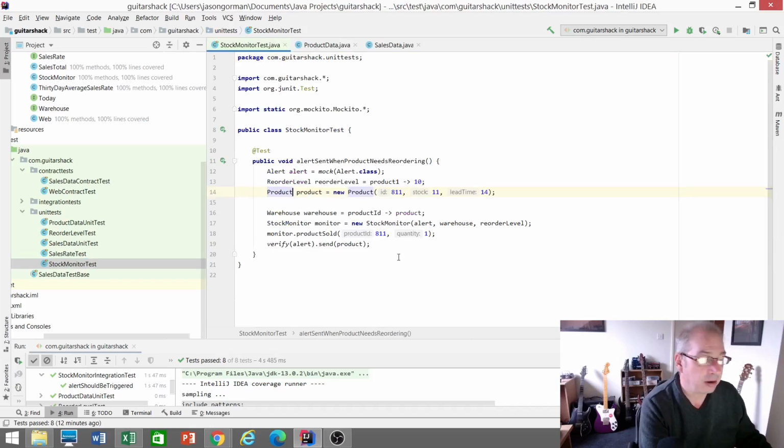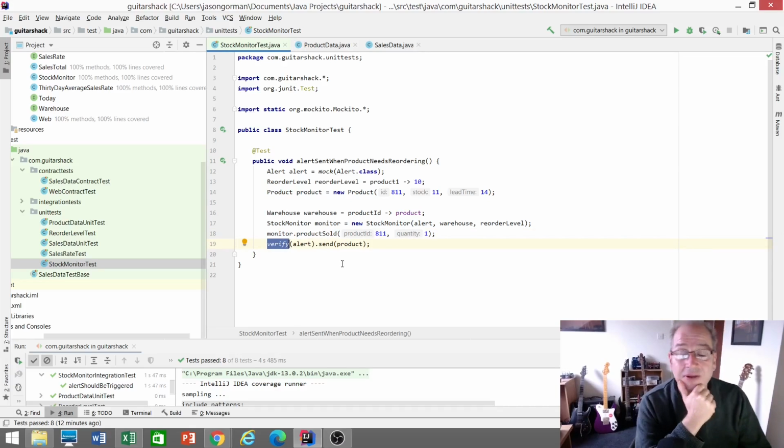That's the outermost object, that's the entry point to our system. And the stock monitor receives notifications of products sold, like that, and then internally it does some work to figure out whether or not we need to send an alert. So we've got a mock alert here, and we're checking to see whether its send method is called for the right product. Now, there's a bunch of other problems that need to be solved in order to do that.